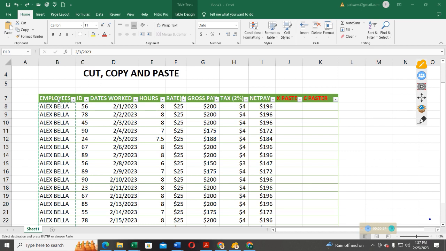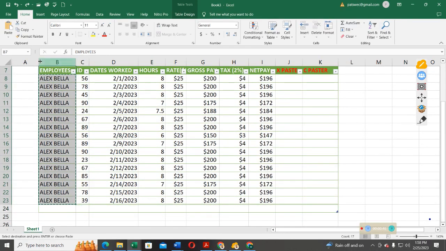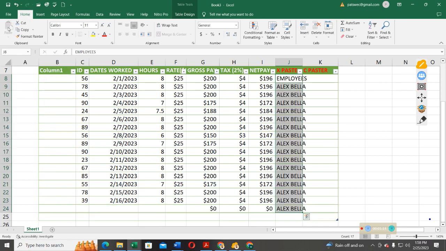We are going to get a sample of the employee Alex Bera, and then we are going to highlight this column. After that, I'll go ahead in the home tab and select cut. After that, I go and select where this information is going to be pasted. Where you see X paste, this one means I'm going to paste the information which has been cut. So select the initial cell, go ahead in the home tab and select paste. Click on paste, and then the information will be pasted.